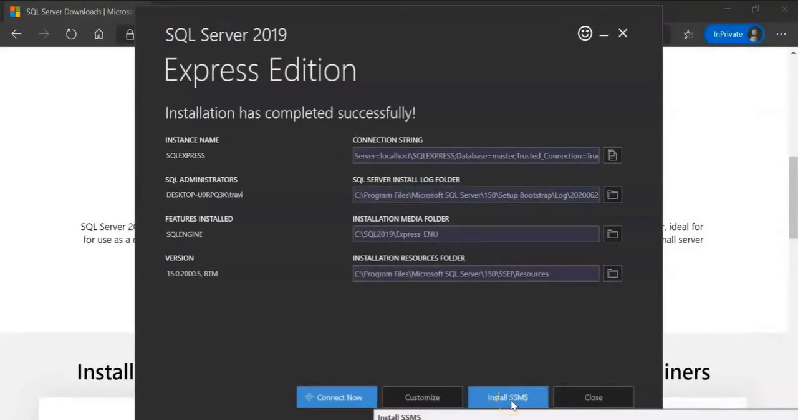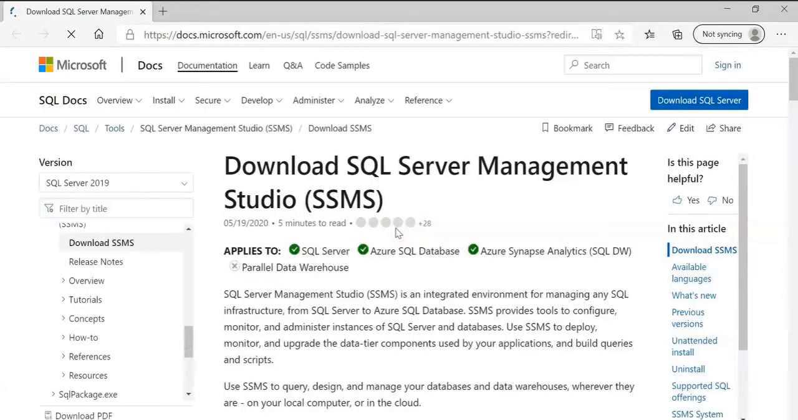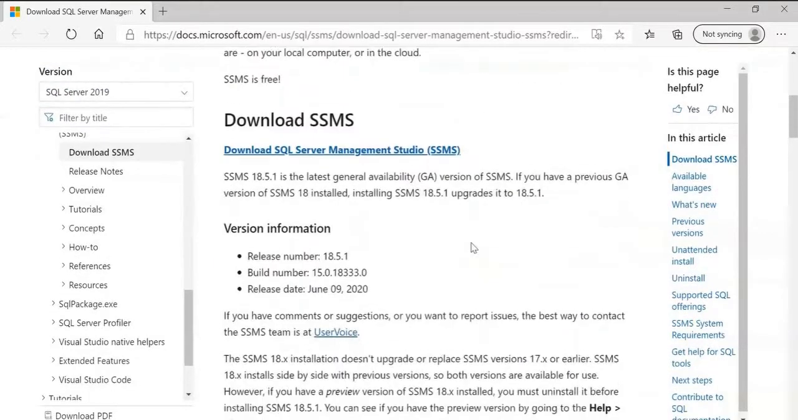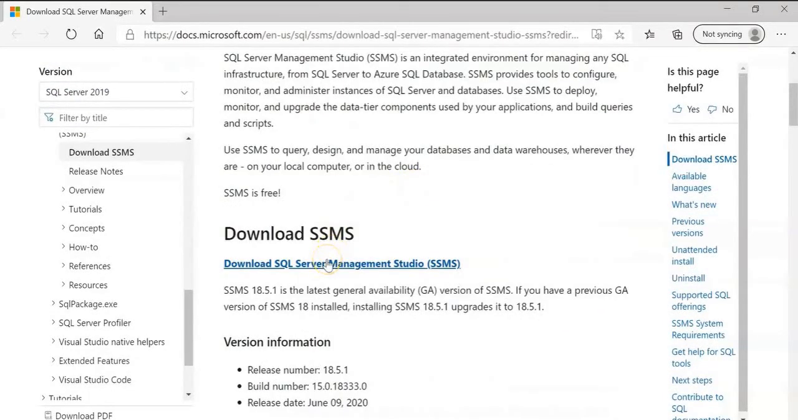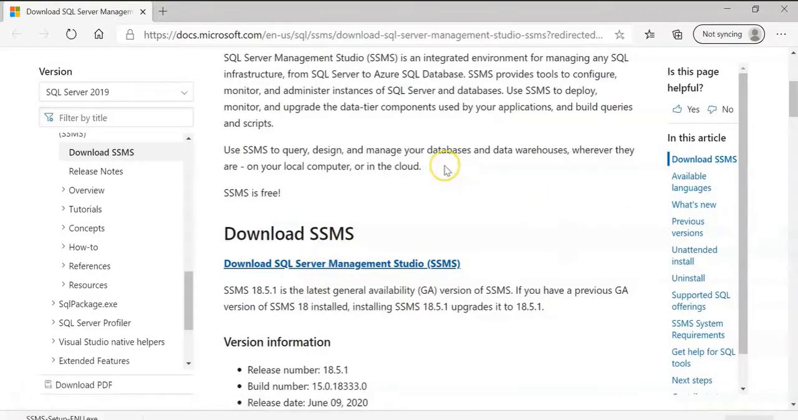Let's go ahead and click Install SSMS, and you'll be taken to a Microsoft website that will have another link we'll need to click to download SSMS. So if we click this link, we should see an executable file appear in the bottom left-hand corner of the screen. And that's going to take a few minutes to download, so I'm going to go ahead and fast forward a little bit here.